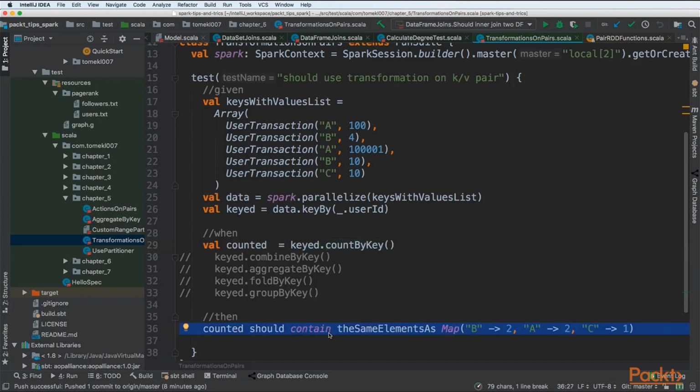At the end, we are asserting that counted should contain the same elements as map B2 because we have two values for exactly the same key B. Also for A we have 2, and C key has one value. Count by key is not memory expensive because it only stores key and counter. But if the key will be a complex and big object, like for example transaction with multiple fields, not only two but more, then that map could be really big. But let's start this test.